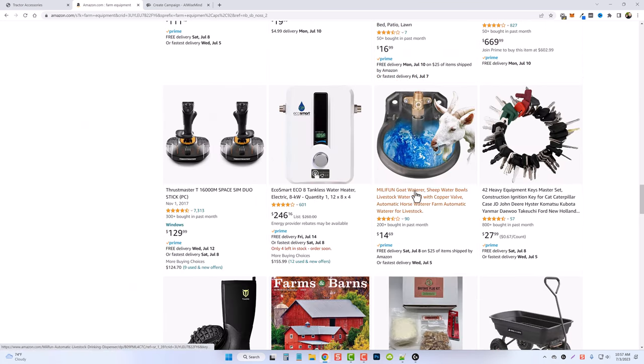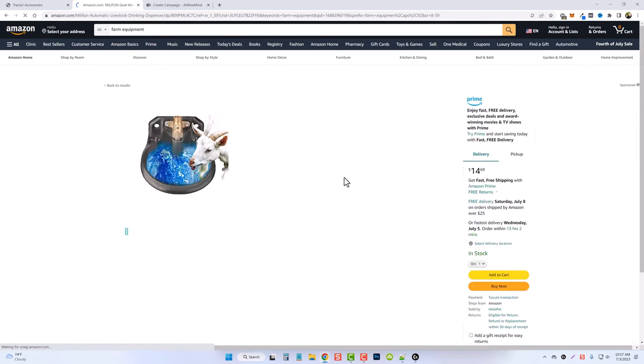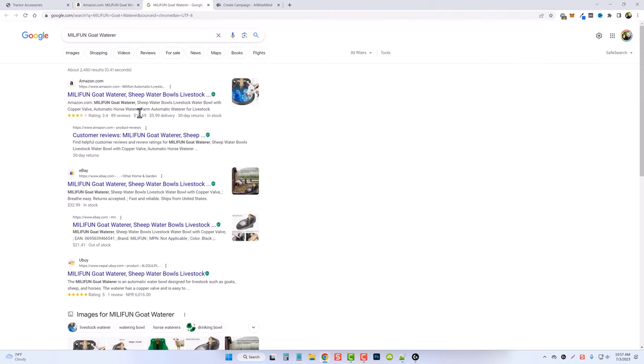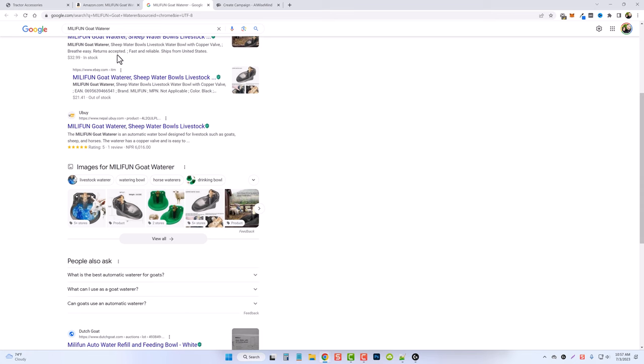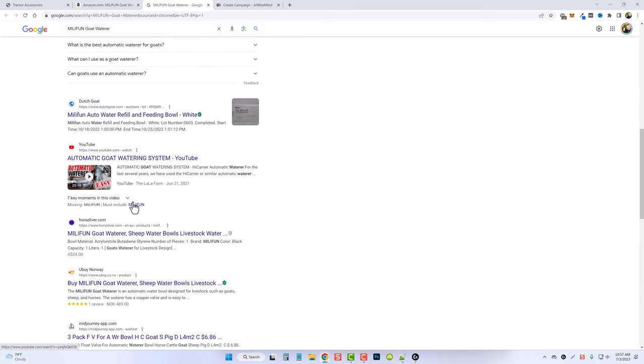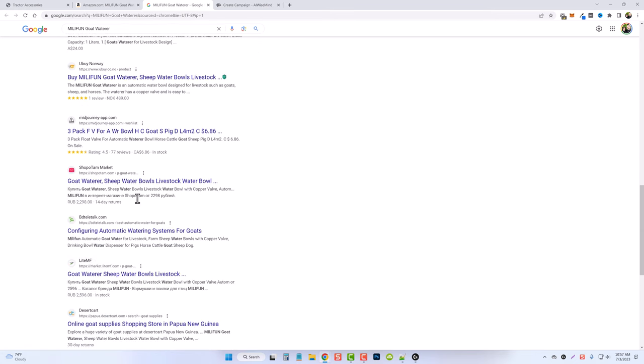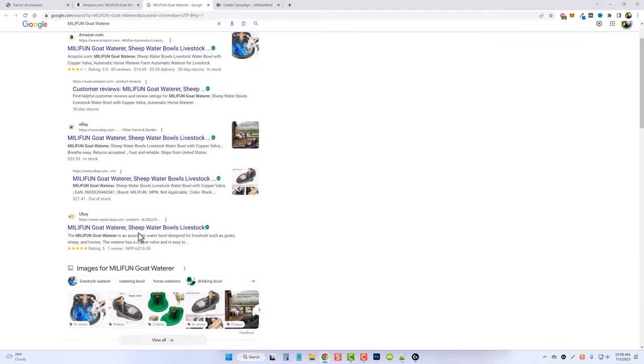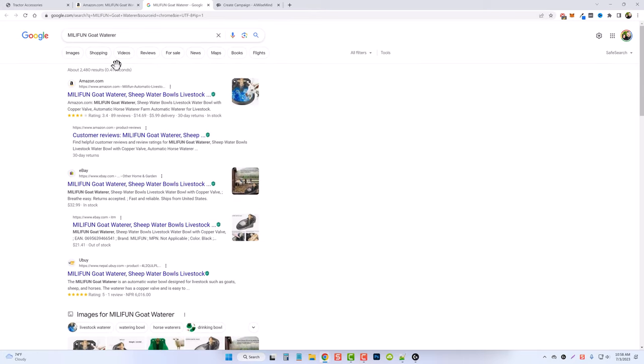You can see here a goat water. This product is only $15, but yet it has 90 reviews. It also has a brand name in front of the product itself, which is going to make it much easier to rank for. So let's just click on this product and let's do a search for Millifun goat waterer. And you can see here there's only 2,480 results, with Amazon and eBay being the top ones. And then you can see most of these other titles don't even have the keyword in it, which means we could probably rank pretty easy in the top 5 or 6 on a brand new website for this product.